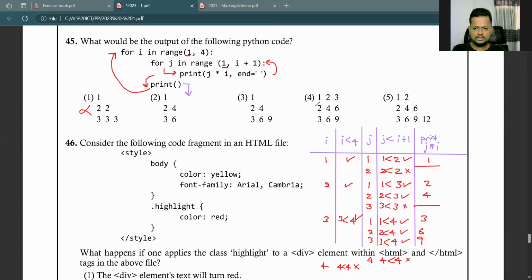2, 4, 6. No. Then 3, 6, 9. So number 3 is the answer.